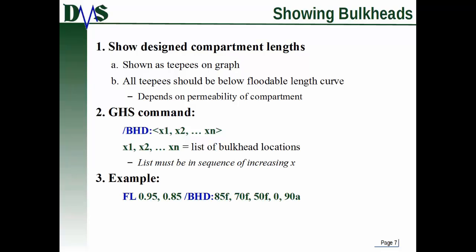Okay, I'll say that one again. It's not just a random list. You have to give your positions in sequence because you're giving the positions of the bulkheads. And so GHS is comparing between positions to find your actual compartment lengths. So here's an example where we've done floodable lengths. I've provided 2 permeabilities, and then the bulkhead option where I've listed 1, 2, 3, 4, 5 bulkheads. Now notice that your bulkhead locations don't have to be regularly spaced, but they do have to be in sequence of increasing X.